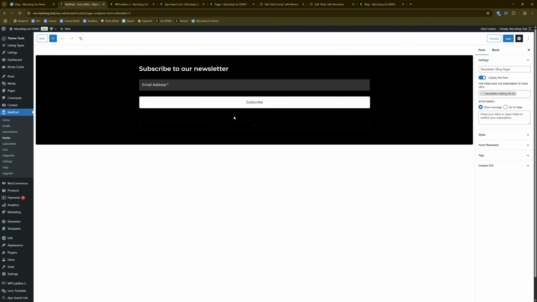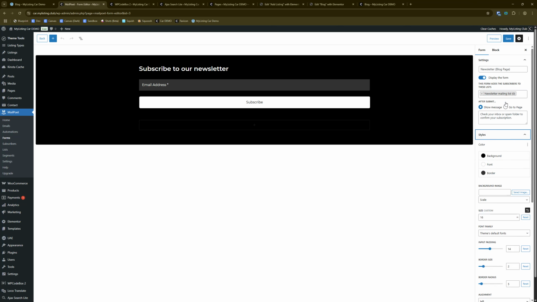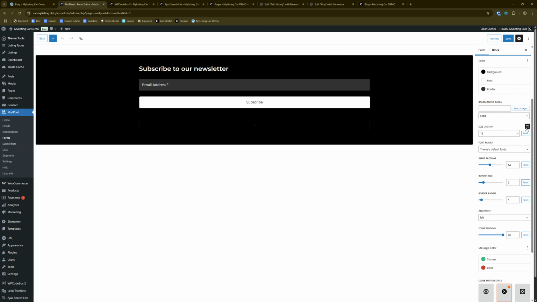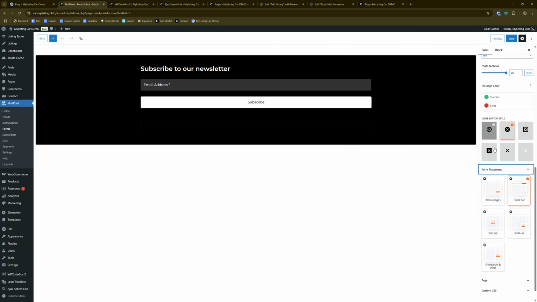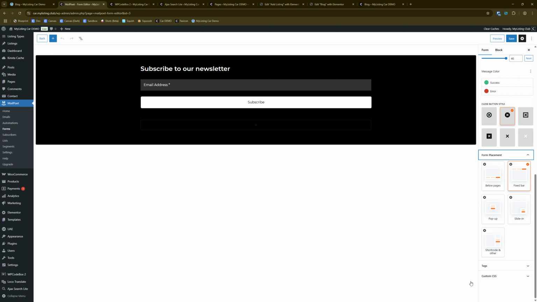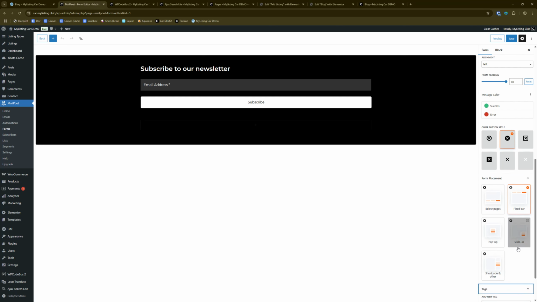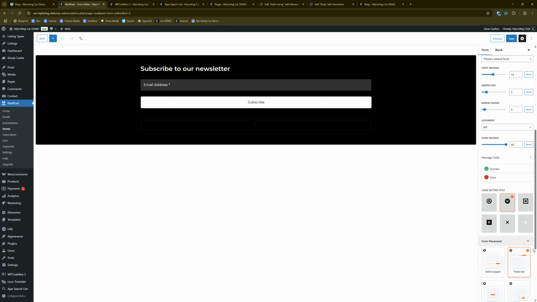It uses the WordPress block editor, but you have all these options for styling, selecting which list they get subscribed to, confirmation message or a redirect. So again, you've got all the styles that you can set in here: message color, success or failure. You can even do the close button design and all of that type of thing. Form placement, you can mess with all of that. Under tags, I didn't do anything there, so that's fine. Nothing to show you there.